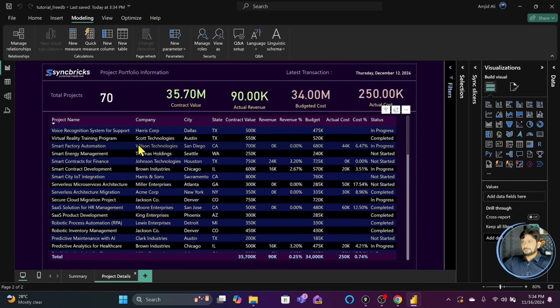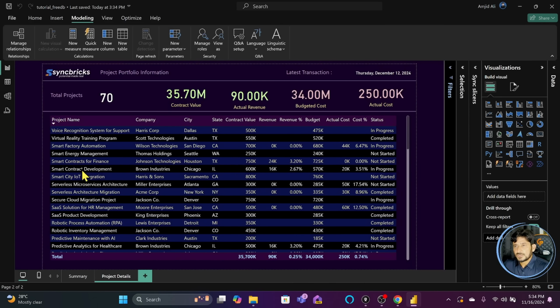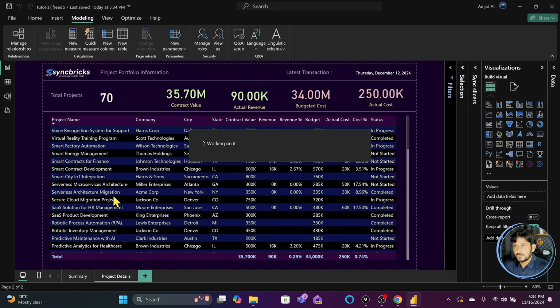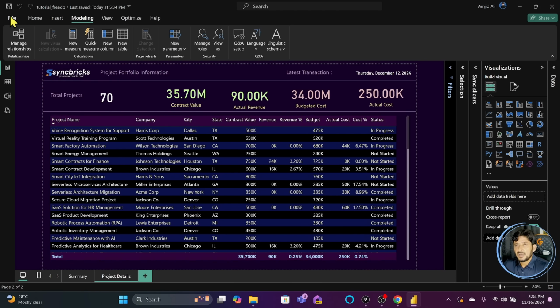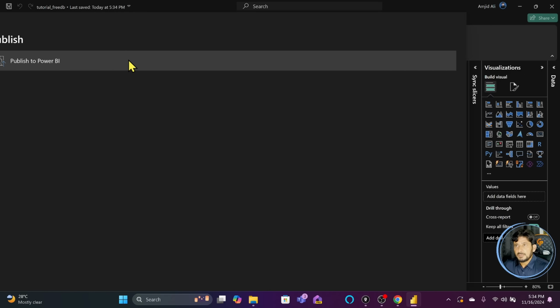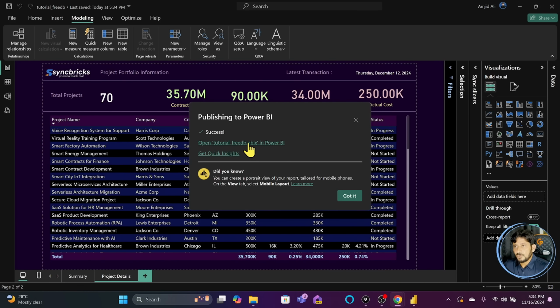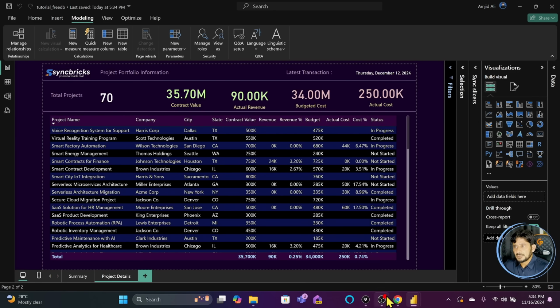So what I'll do now, I will just publish this report to my Power BI service. Everything is ready. I will share this report also with you, and I will also share with you the user ID and password for the database. I will just click here, publish to Power BI service. It is publishing to tutorial. All right, so it has already published.